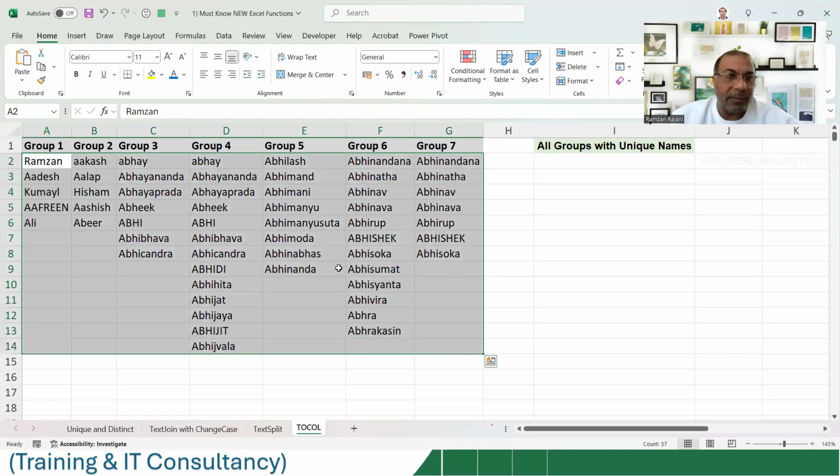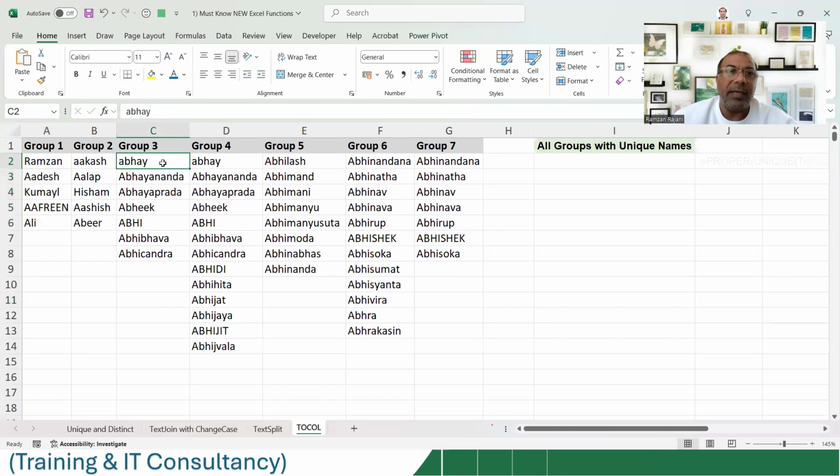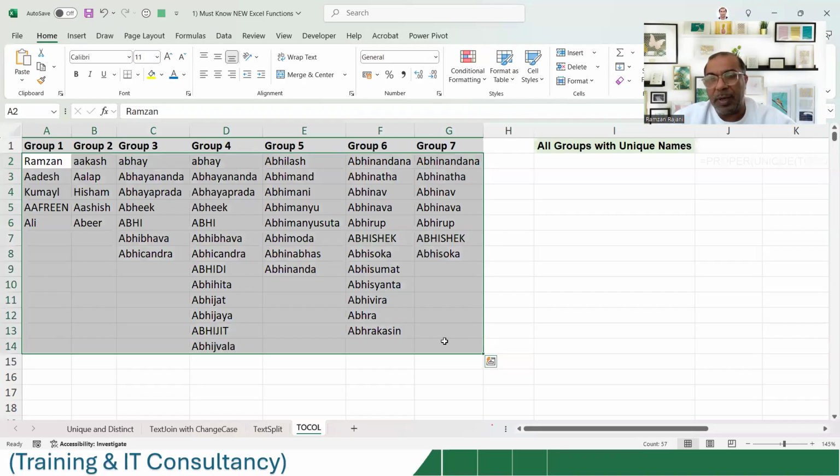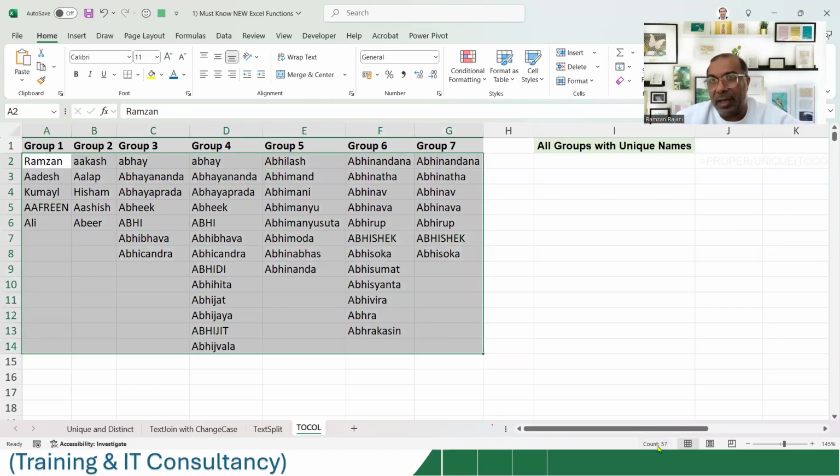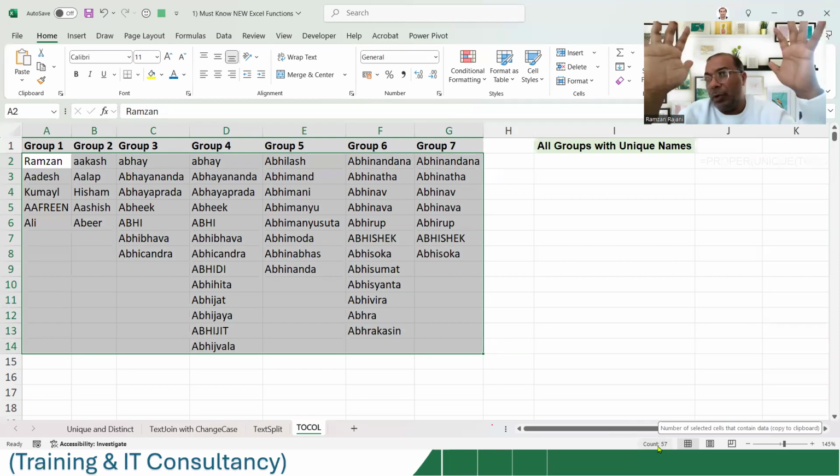The challenge over here is they have not written the full name and there are people with the same name twice. So if you see Abhay, he is there in group 3 also. He is there in group 3 or 4 also. Like this, there will be many names where the names are repeating. So my need first is I want to combine all these 7 groups of people and I want to know unique people. Now you see if I select this data like this, below I can see 57 count, means 57 people. But no, it's not 57. There are many people who are repeating.